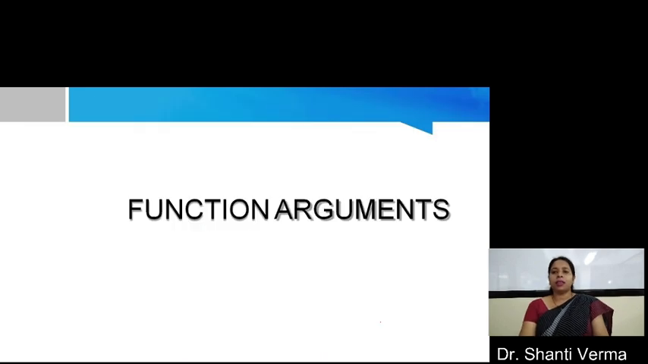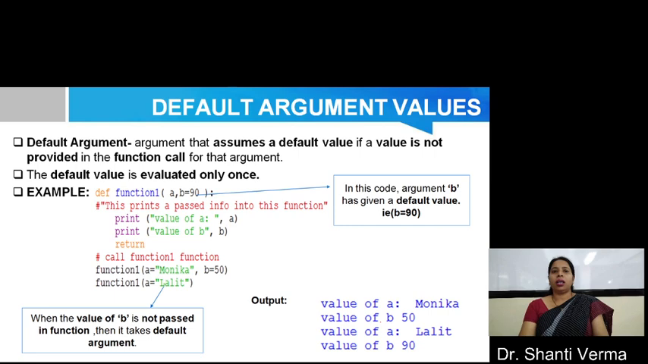Now let's discuss the function arguments. Basically, you can pass function arguments by various types like default argument and keyword arguments. Default arguments assume a default value if a value is not provided in the function call for that argument, and this default value is evaluated only once.